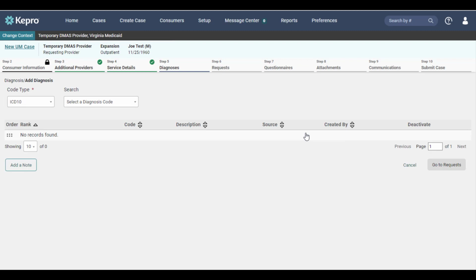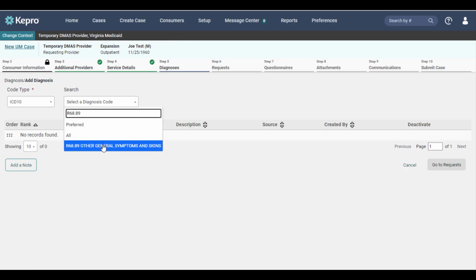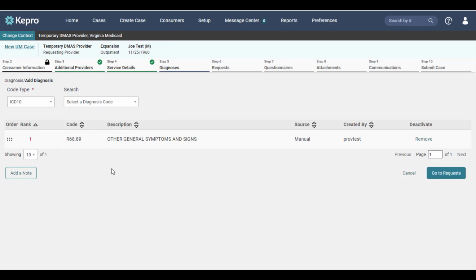The code type automatically defaults to ICD-10, and I will enter my code into the search box. We will select the code from the list, and the diagnosis code has been added to the request. You will follow this process for each diagnosis code that you may have. Once all diagnosis codes have been selected, you will click Go to Request.